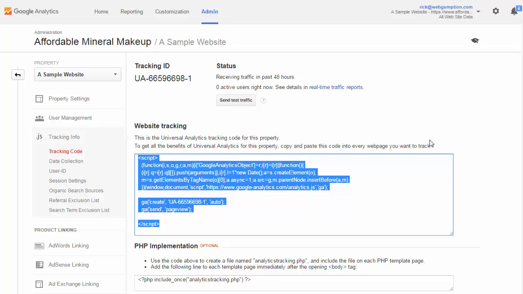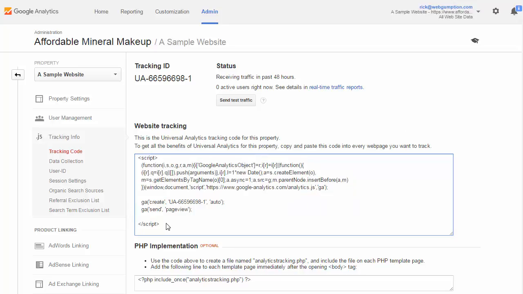Another option, if you're not really comfortable with HTML, is to cut and paste this into an email and send it to your webmaster. And the third, if you're using a popular content management system such as WordPress, is just to use a plugin that'll help you get tracking code on your website. So for the sake of our demo, we're going to just cut and paste this into our website.